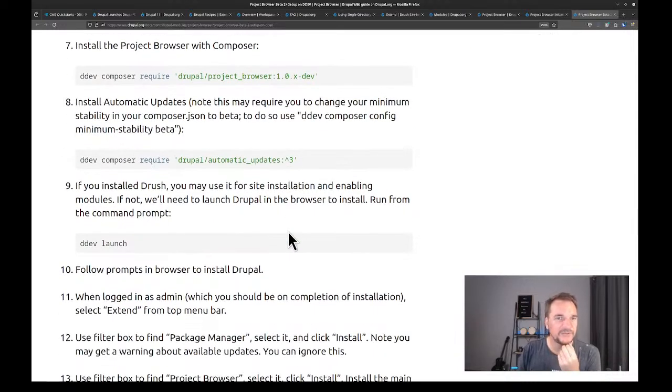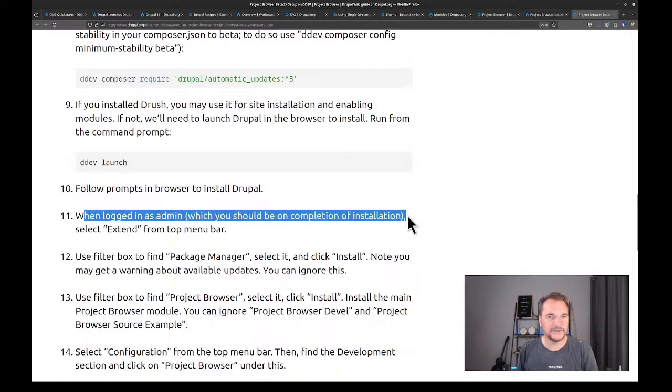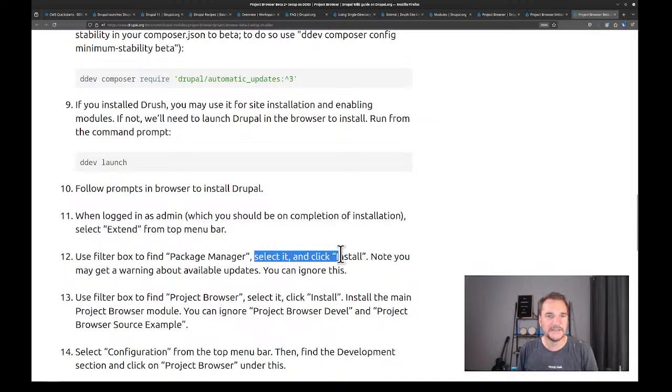If you install Drush, you may use it for site installation and enabling modules. If not, we'll need to launch Drupal in the browser to install. Run from the command line DDEV launch. Follow the prompts in your browser to install Drupal. Drupal's installed already because we've already installed it. When logged in as admin, you should be on completion of installation. Select extend. Use the filter box to find package manager. Select it and click install. Note you may get a warning about available updates. You can ignore this.